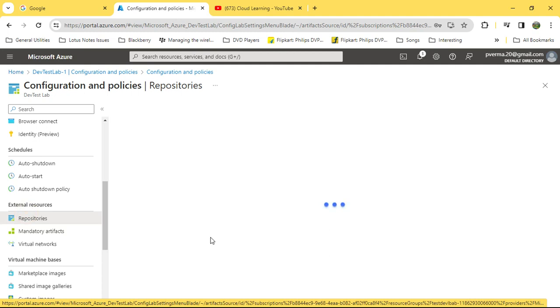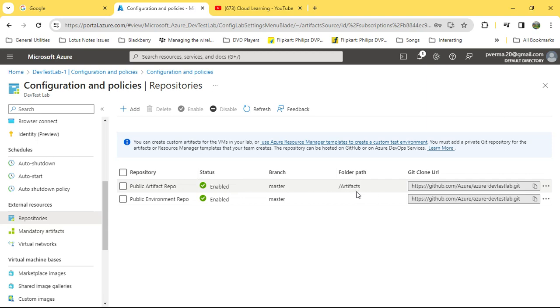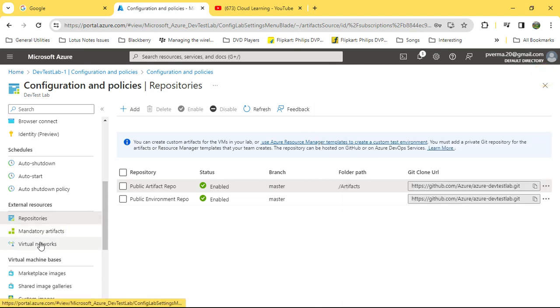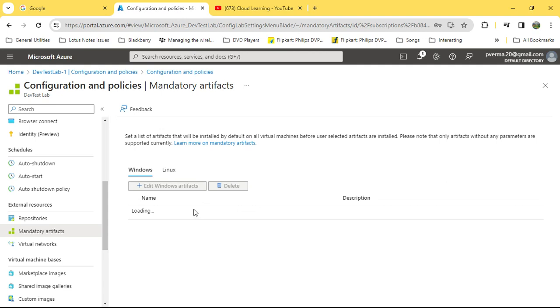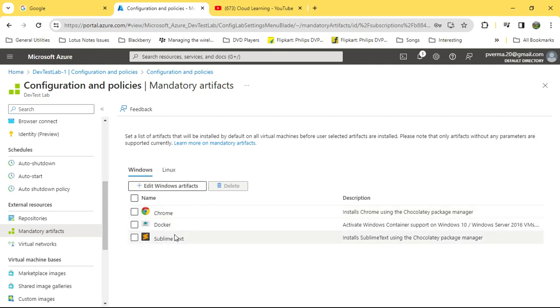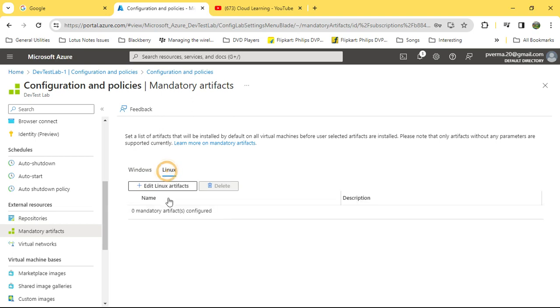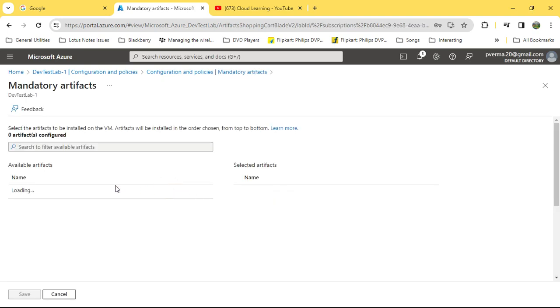Repositories: you can set up external repositories. You can see here you have a GitHub repository, which you can attach, and a number of other Git repositories you can also use. You can set up some mandatory artifacts if you want, like Chrome, Docker, Sublime Text, or set up accordingly as per your requirement. Similarly, you can do it for Linux as well, adding different artifacts.